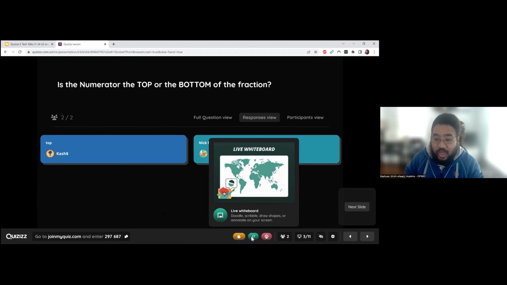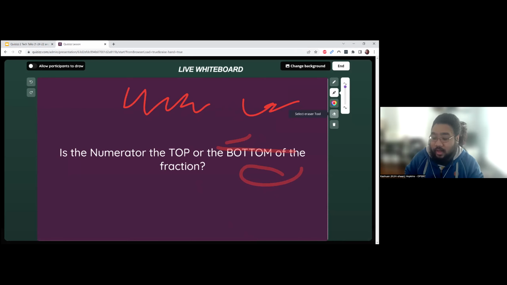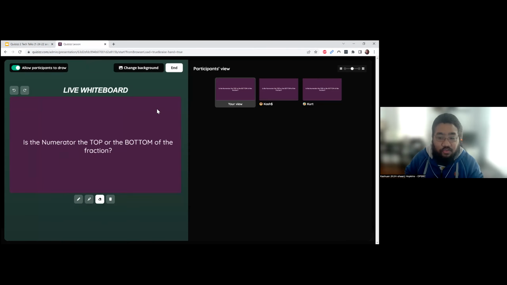But you can also click on live whiteboard, which is pretty cool. That way, if I need to make any annotations here, I can highlight things. I can choose a drawing tool and change the color here. I can erase my mistakes, or I can clear the canvas, no problem. I can even click the top left-hand corner to allow participants to draw on their screens as well.